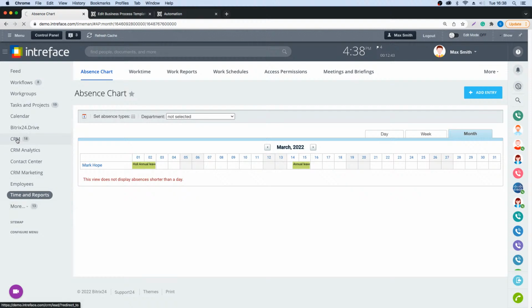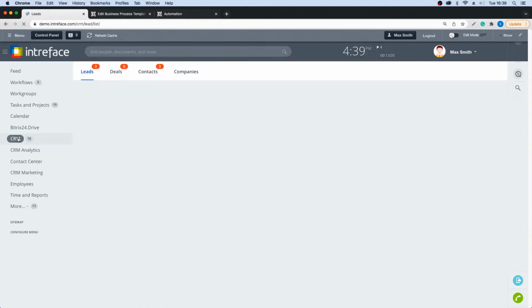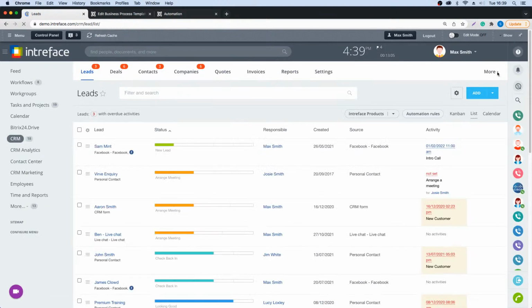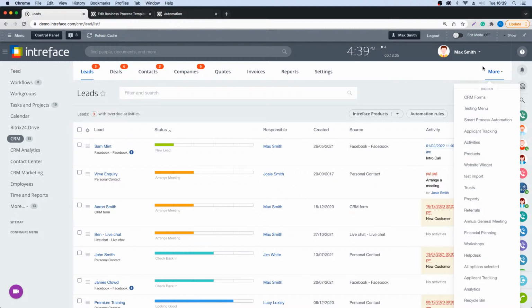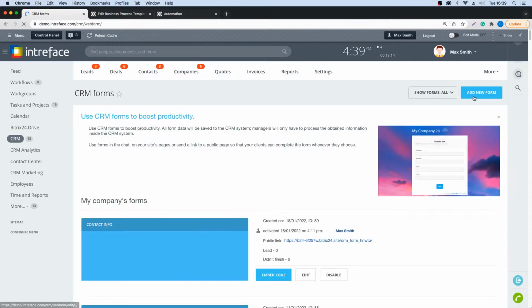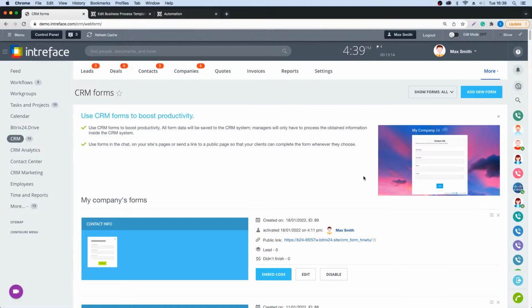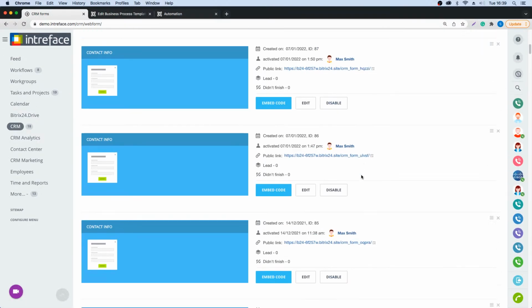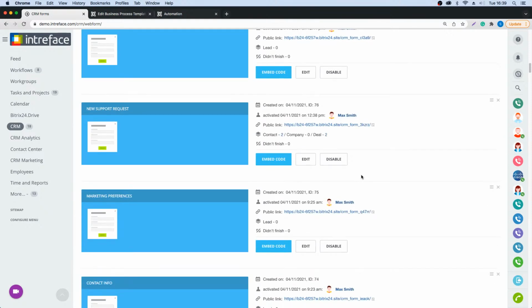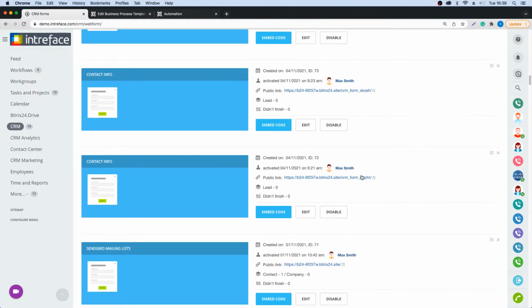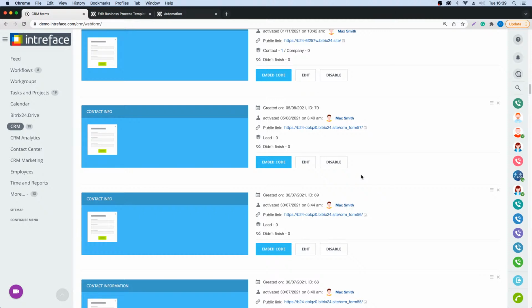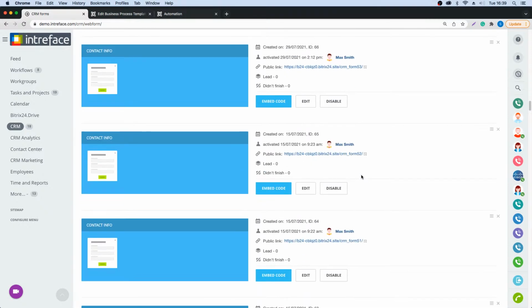Okay, and the third way, let's just see how we could actually create a new lead in the system. There are quite a few ways you can create leads inside the system, for example through a live chat. You could set up a live chat on your website, and that could then trigger the creation of a brand new lead in your system. But a really popular way is actually using website forms.